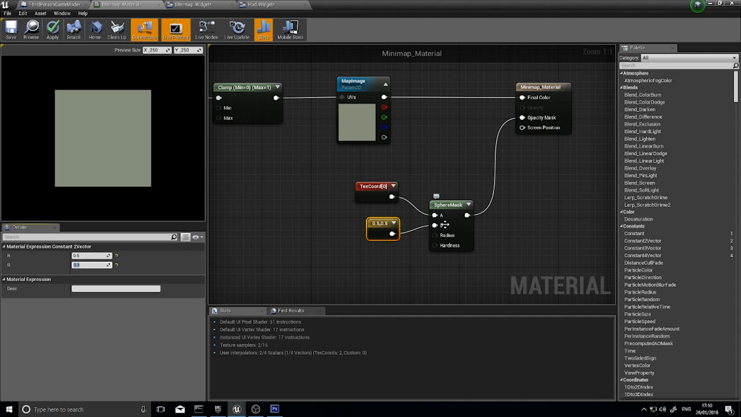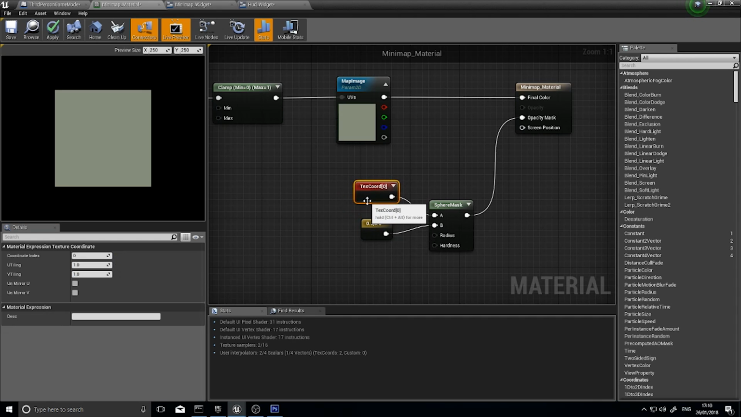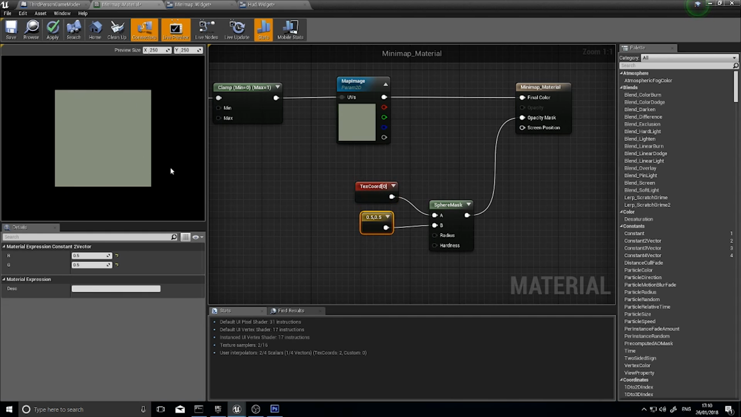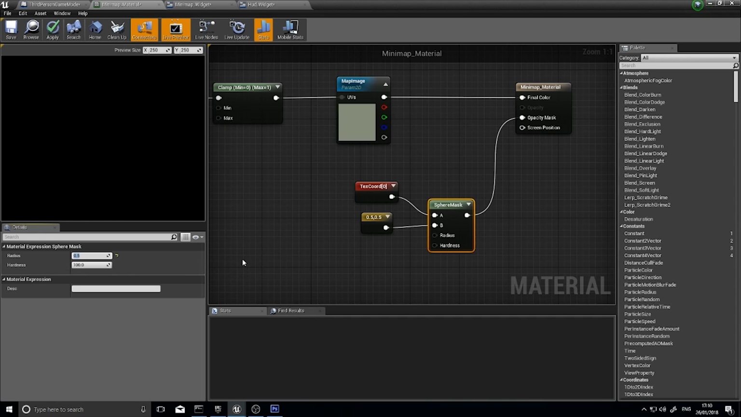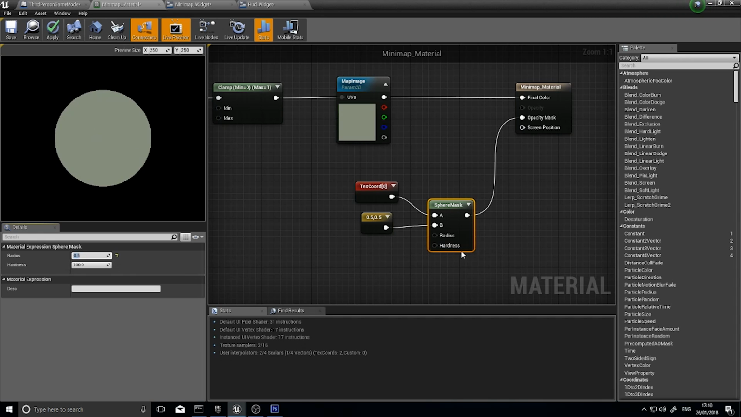Okay, so where is the circle going to start? Where's its center going to be? You want it to be 0.5, 0.5 of the texture coordinate. So basically 0 to 1, right in the middle, we want our big circle to be. Okay. Click on your sphere mask, and you want to change its radius from 256 to what would be a good one, 0.5, and you see it nice and round now.